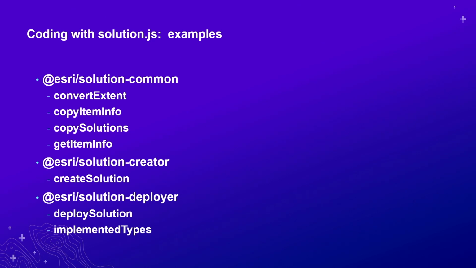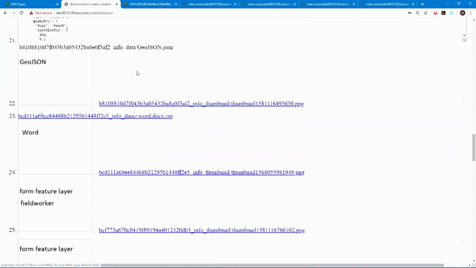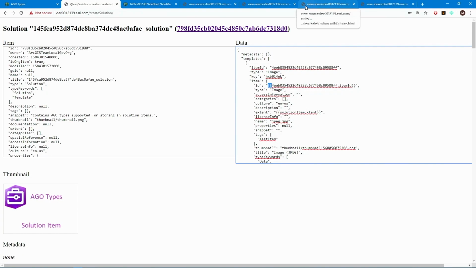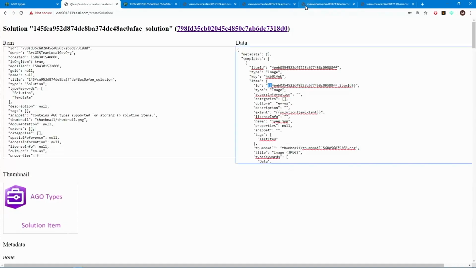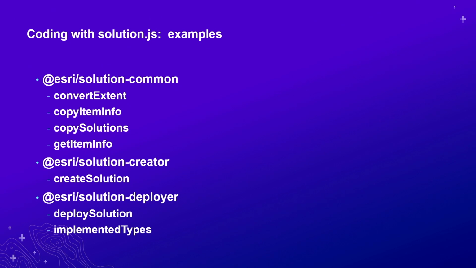Get item info is the equivalent of what you see when you look at the internals of an item. All this information here came from get item info. So it's just an example of how you might get all that. Solution creator is the create solution program that you saw here that we originally called this one. And there's equivalent deploy solution, which is a very simple one like the create solution. For deployment, there'll be a real app like Chris demonstrated, and eventually there'll be a real app for create solution.